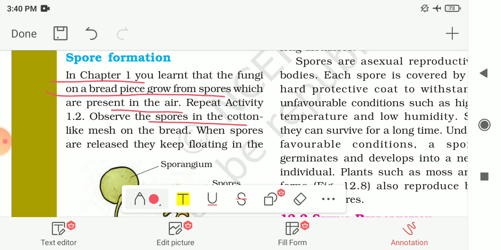Now spores, we had already seen that it is a biological structure made of tiny, small particles, and from them new parts of plants, or a new plant, can grow. Here you have to repeat the activity which we had performed with the piece of bread, and then observe the spores in the cotton-like mesh on the bread.